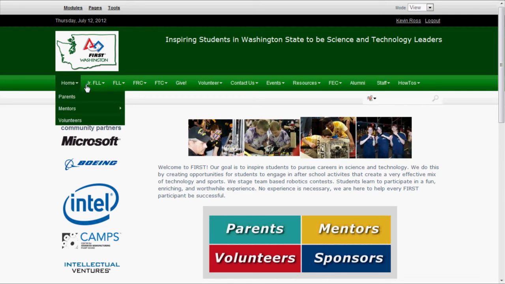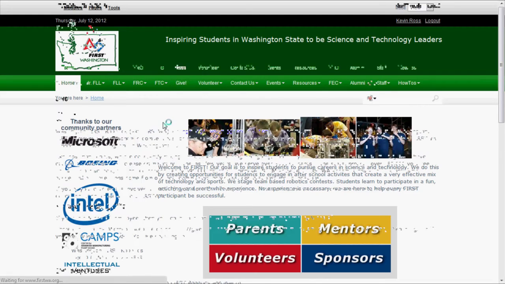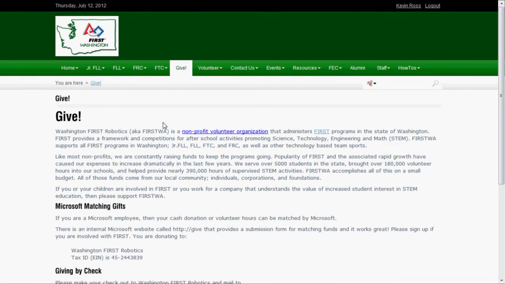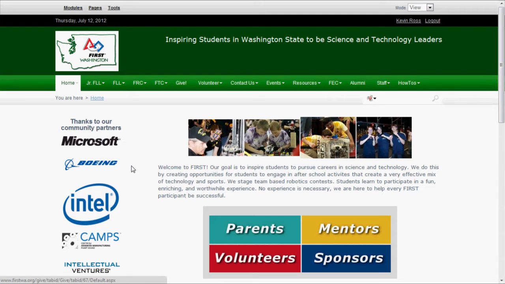So if I go over to the Give page, you'll see that even though I have authoring rights on most of the content on the site, since I don't have authoring rights on this particular page, those controls have gone away. Going back to the home page, let's take a look at the edit menu.